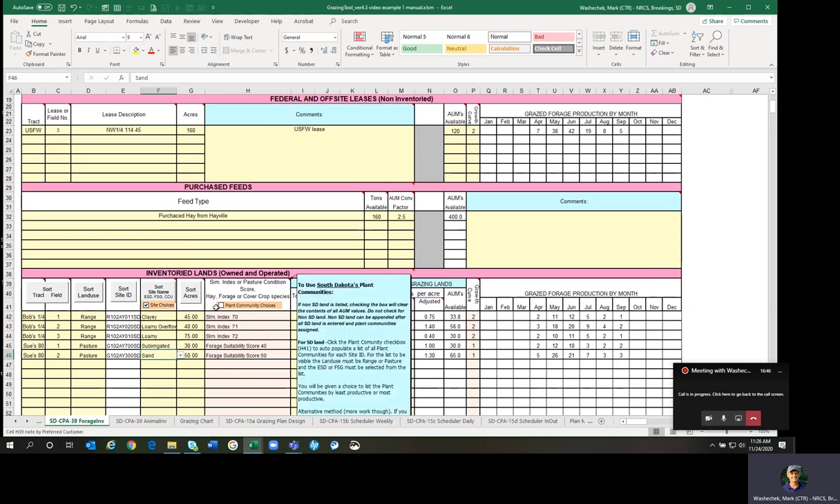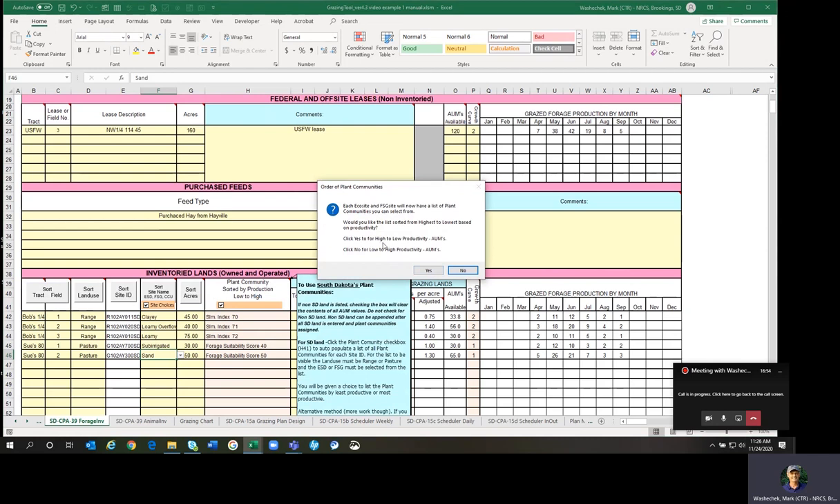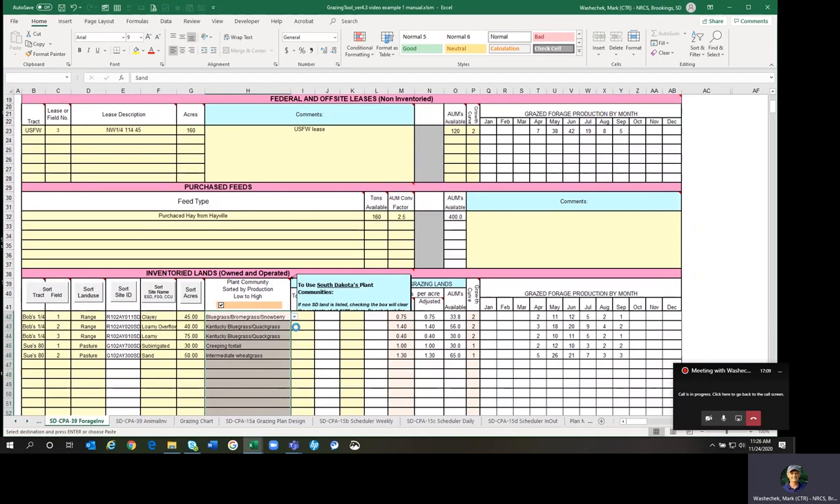And then here I'm going to check plant community, because I want to actually put what plant community is. Would you like plant communities available? Yes. Do you want them sorted high to low? That's a click yes, or low to high for productivity. I'm going to go low to high. And so I click no, and it's just telling me the lowest one will show up on the list here. And then I have a choice to change that. The lowest productivity, now see it stuck the productivity here, 0.57 AUMs per acre. But if I change that to what's really out there in my field one, it changes it to 0.77. So it knows these two things here from the data that NRCS has collected, and it inserts that in here for you.